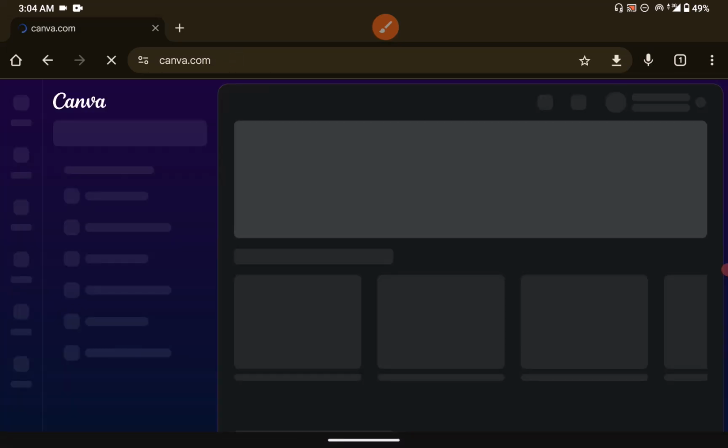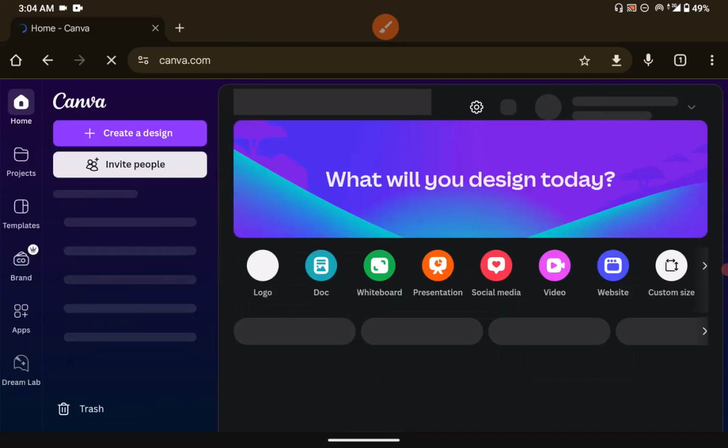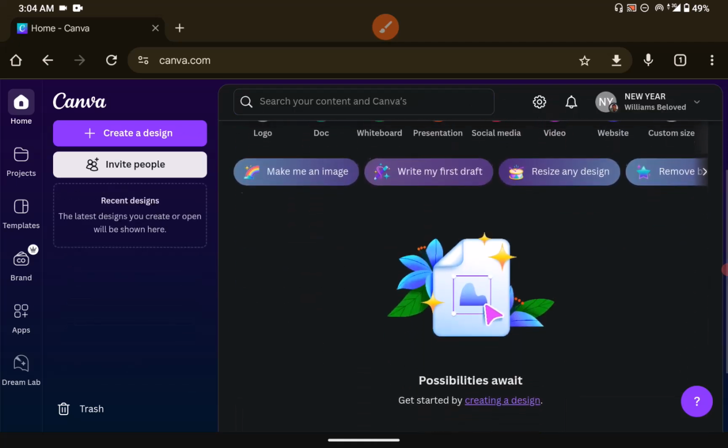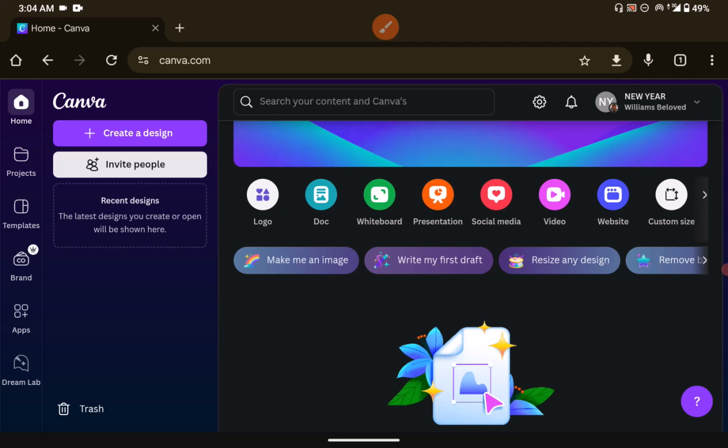So this is www.canva.com. After you've signed up and everything, this is what your dashboard would look like. So I'm currently logged in. You can sign up easily if you don't have an account. So get an account on canva.com and still use your browser to access it. Don't use the mobile app, use your browser.